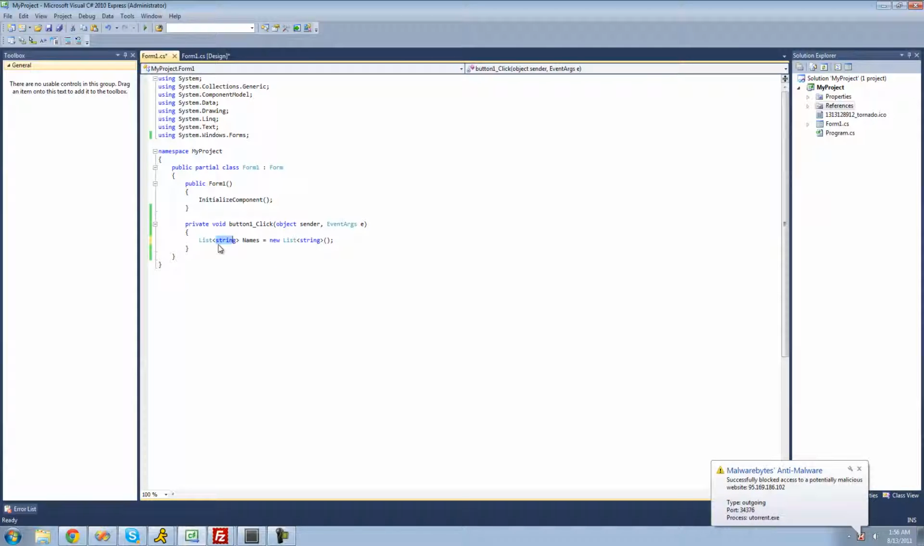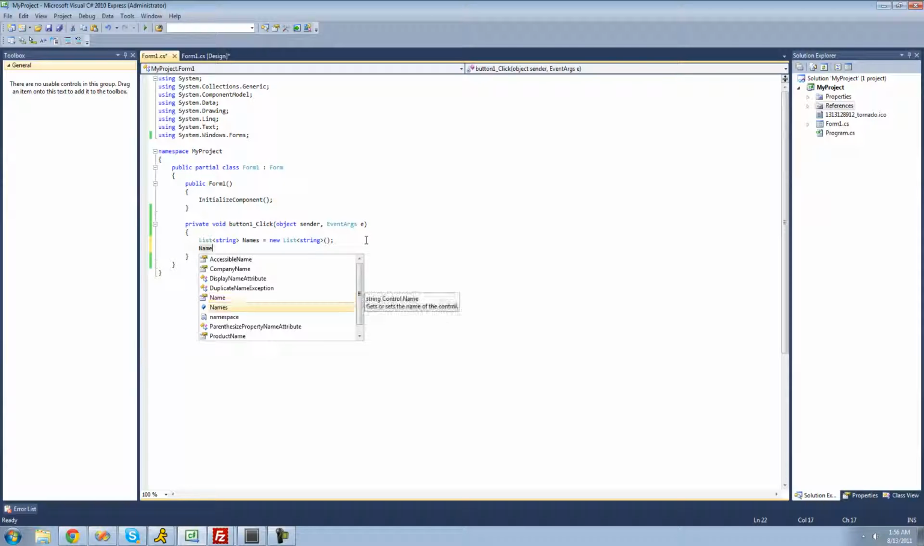So if you're creating a string list, you must set it equal to a list of strings, or it's just not going to work. And as you can see right here, we didn't have to specify the amount of strings that would be inside of our list. This is very useful. So in order to add elements to our list, all we have to do is type the name of our list, which is just names, and then do dot, and then add.